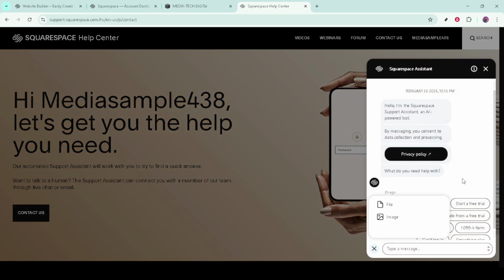A few quick tips to wrap up. If the chat window doesn't open, temporarily allow pop-ups or try another browser. And never share passwords or sensitive billing details in chat. With that, you're ready to contact Squarespace support by live chat or email whenever you need it.